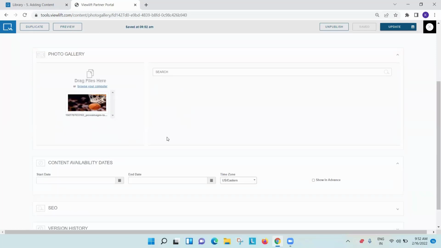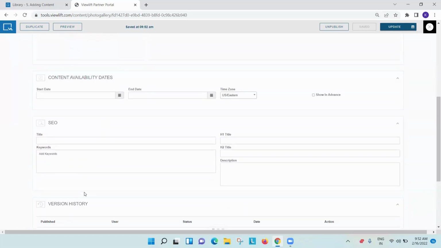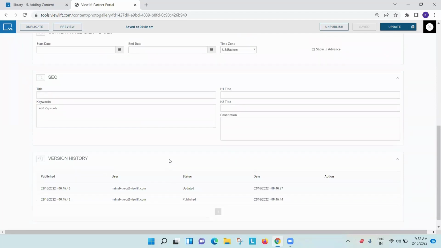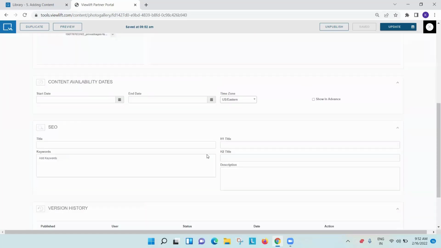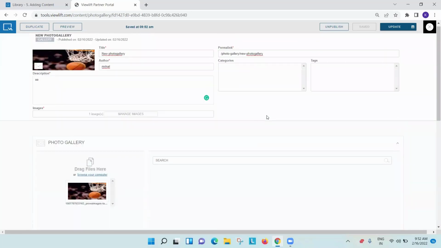If you want to show a content block, then we can put a content availability date here, and the SEO title, and the version history. So it also shows the version history, whatever changes that we are making on this video. It is creating a version here, and we can restore to its prior date. If we had made any mistake, we have an option to revert it to its prior date.